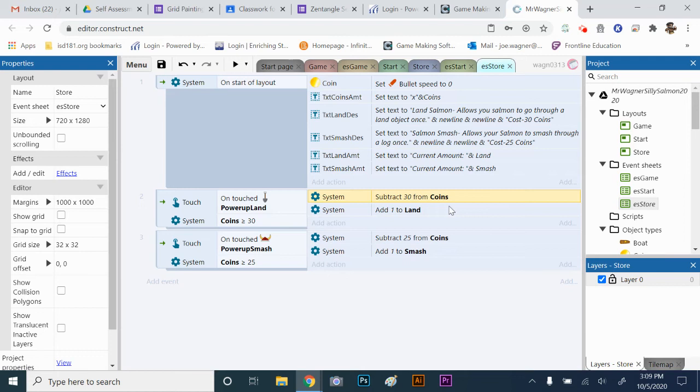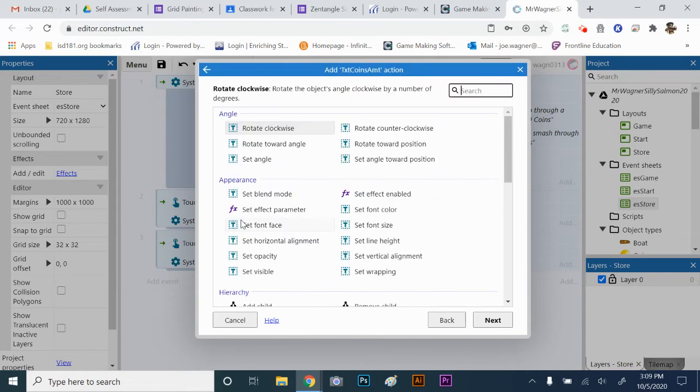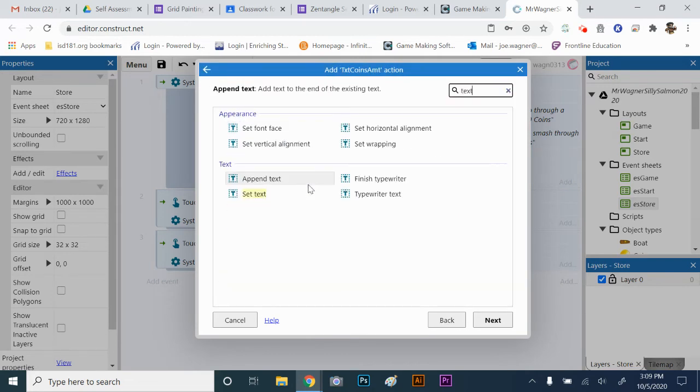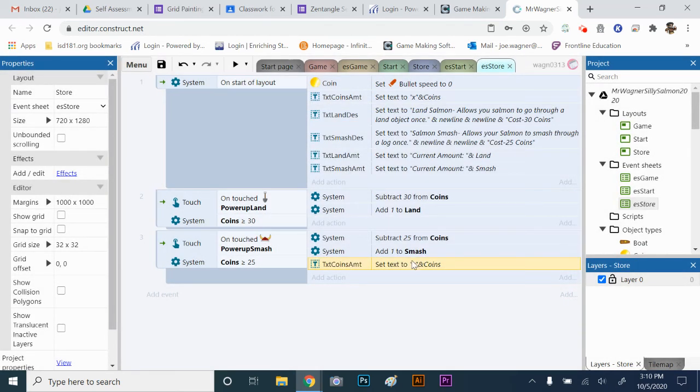Okay? All right. So then what we're going to do is on the power up smash, let's add 2 more actions now. So we actually have to tell the coin text to actually update so it tells us how many we have after we make a purchase. So I'm going to add an action for text coins amount right here. And we're going to do set text. And we're just going to make it say the X and then the and symbol, shift 7, and then coins just like that. So it's basically the exact same thing we had up here. So we could have just copied that down.